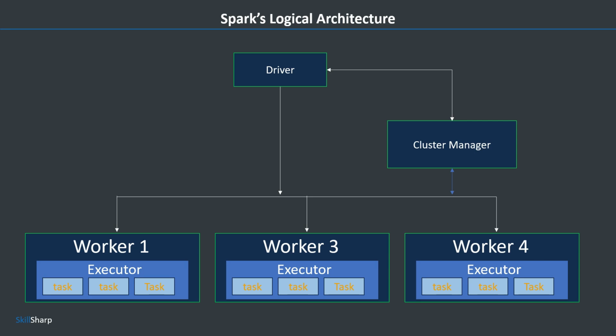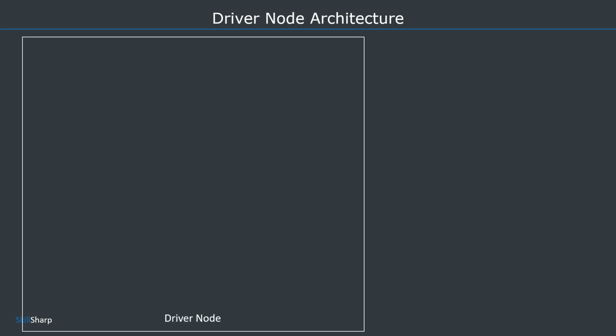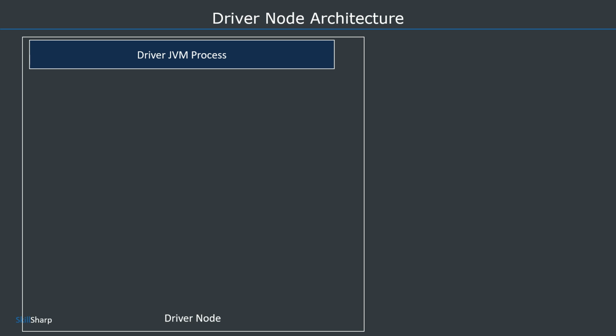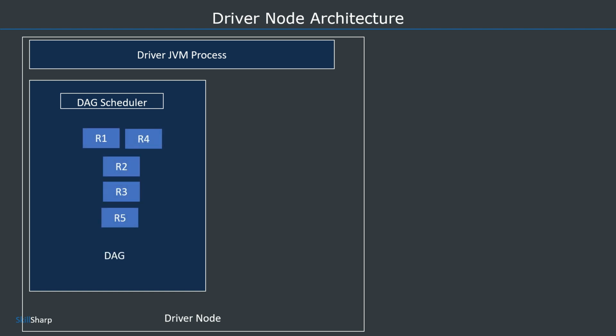Let's see how the driver node is structured, or how the driver works. This is your driver node. First of all, when your driver starts, one driver JVM process starts, and we submit our application to that driver JVM process. Then whatever code you have submitted is analyzed and compiled, and it creates a kind of directed acyclic graph, called a DAG.